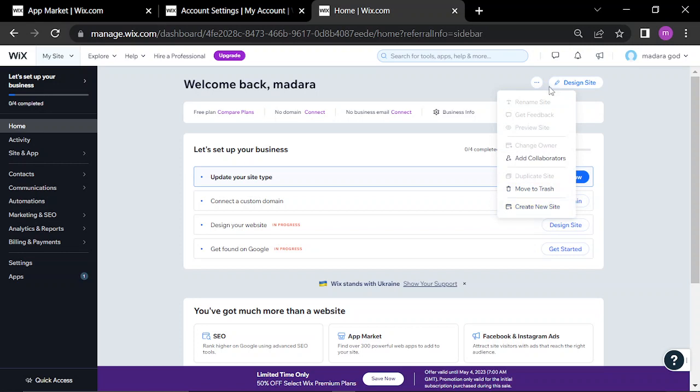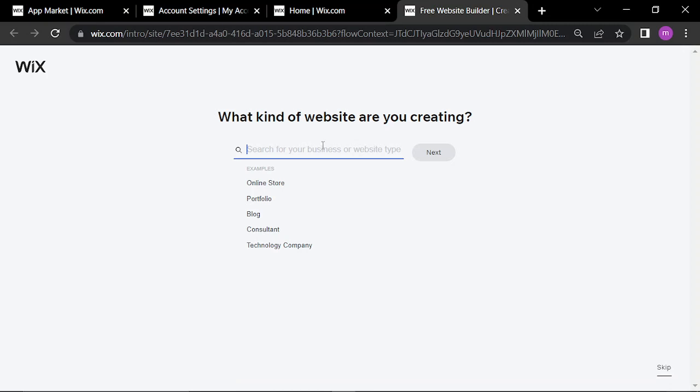So click this three-point menu. Down here we have Create New Site. Click on it. This will direct you to a page asking you some questions about your website.